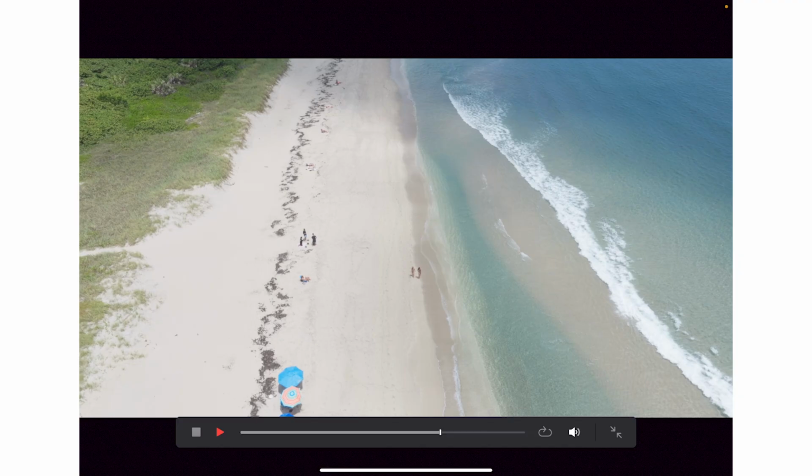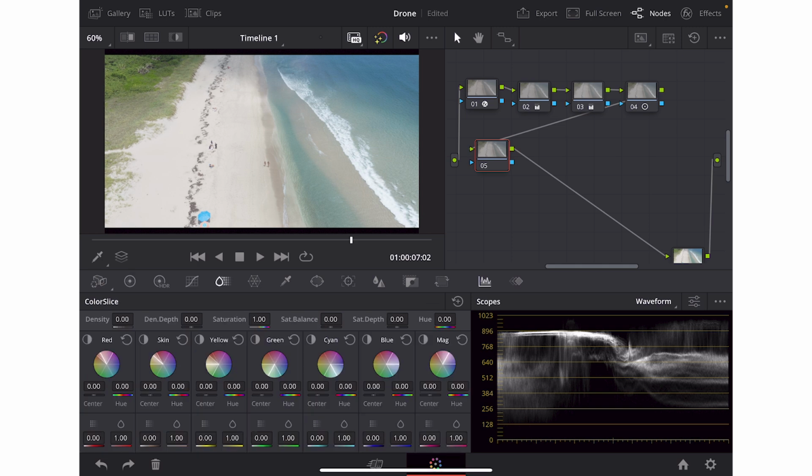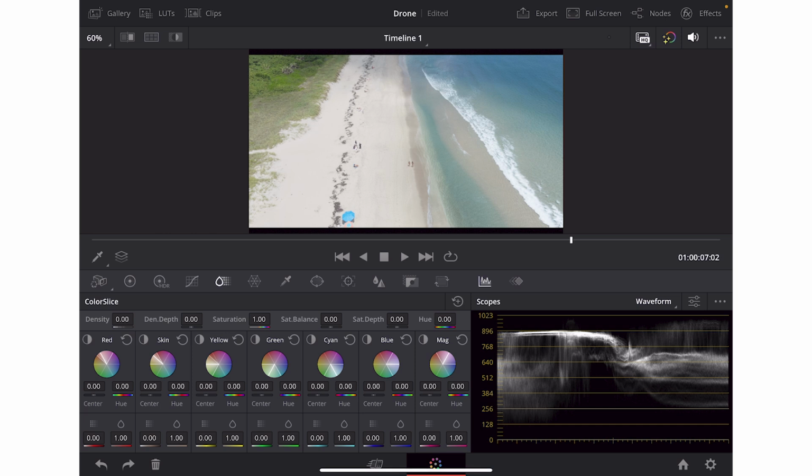All right, looking good. So we're gonna go ahead, add another node, bring it down here. And now DaVinci Resolve has this new feature, and they implemented it in the iPad as well too, which is color slice. Here's where we're gonna get all nice and fancy and creative with it. So I'm gonna go ahead and close my nodes so I can have more space to look at, because I'm not gonna need that for right now.